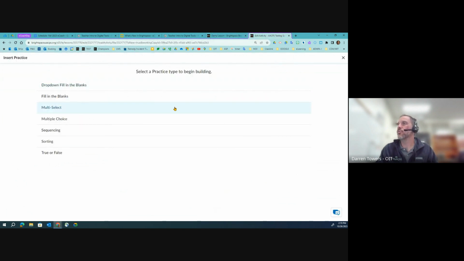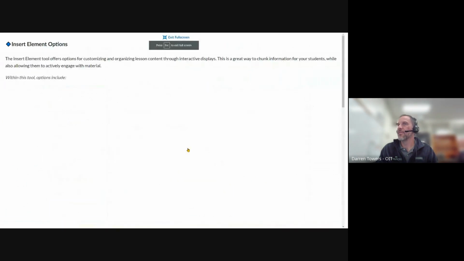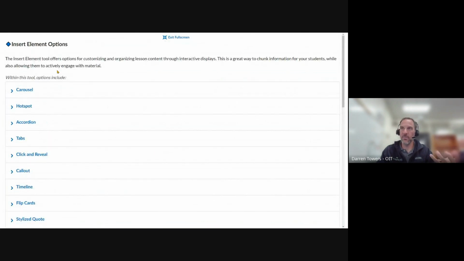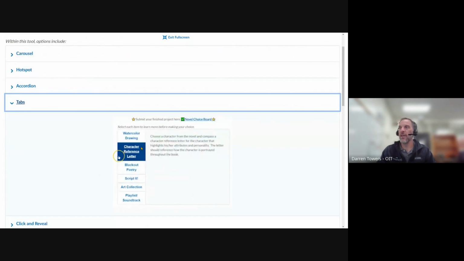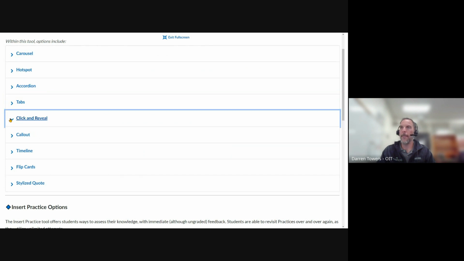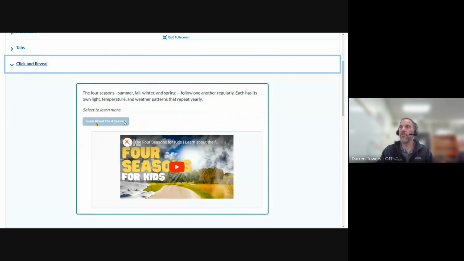Let's head back. There we go. So we looked at the carousel. The hotspot is awesome. Accordion's really what you're seeing right here. Tabs are just a different way to chunk information. You can have the links down the side or across the top. This is a nice one. Click and reveal gives you a preview, but then you get a button to reveal more information, video, or other images, or just more text or information for students.